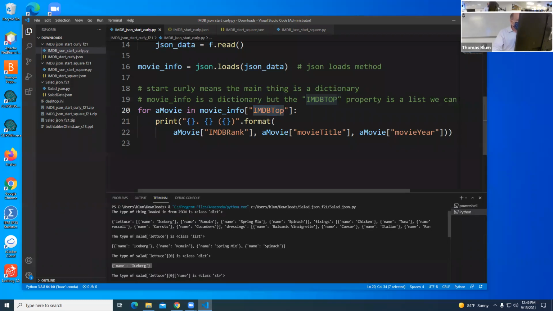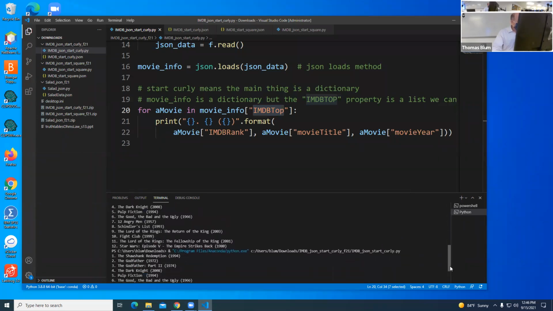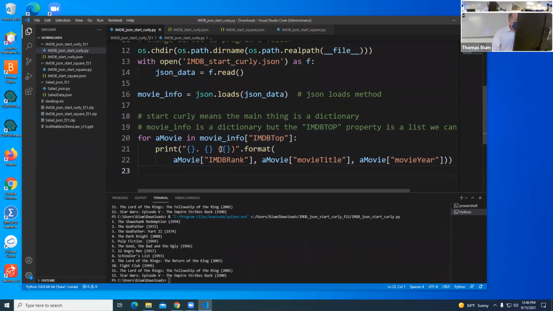What is this? So there are my movies. Shawshank Redemption, yada, yada, yada, down to Star Wars. Okay. So that's that. All right.